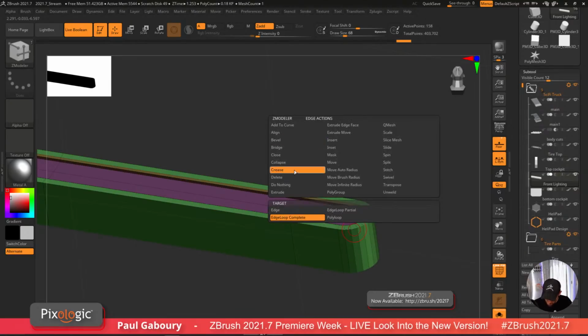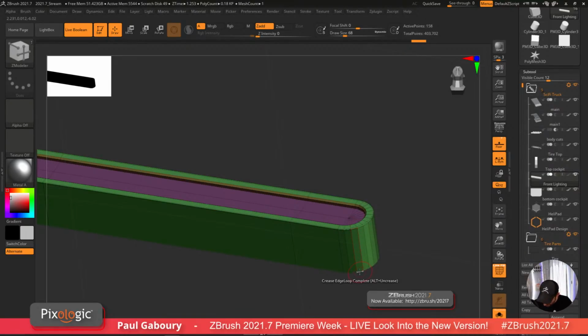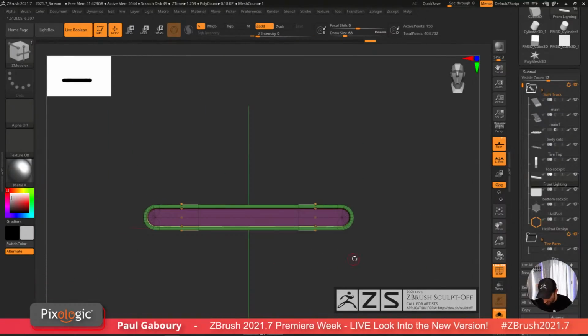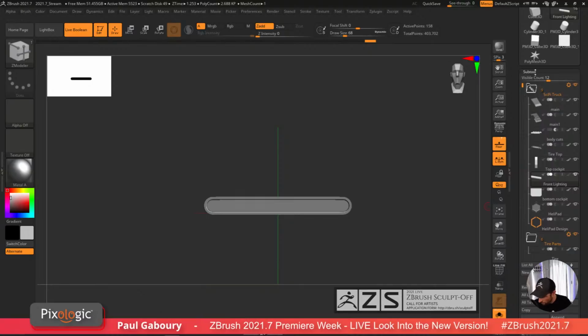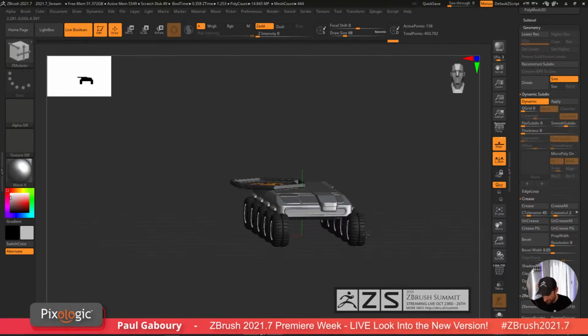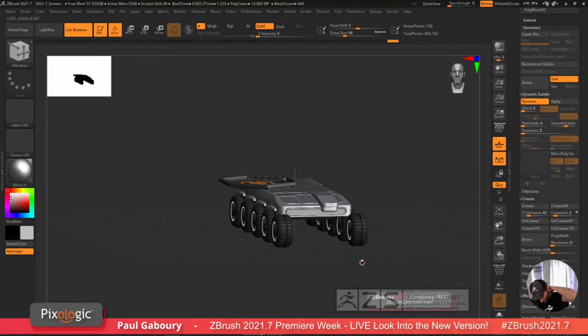And then I definitely want that creased. We'll crease that, even though it doesn't matter. Something like this. Turn on my dynamic. And then once again, give it 4, creasing 2. So now I have something like that near the front.